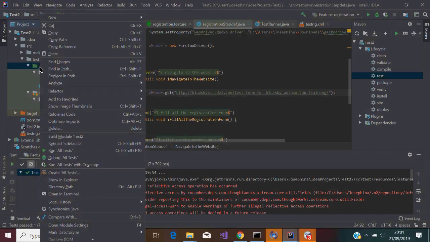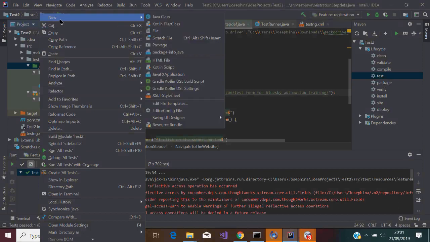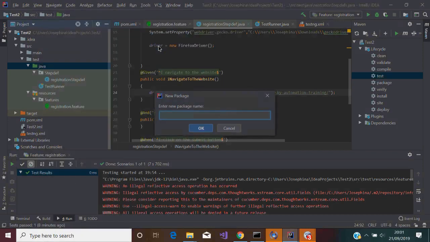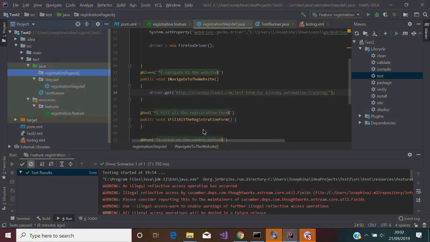I've highlighted Java. You right click on that and then you click on new and you go to package, you click on package. With that you write your page object, and because we're doing registration, I'm going to be writing registration page object, and I'll click on OK on that.